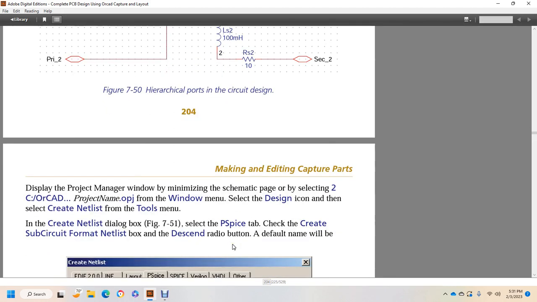Display the project manager window, minimize the schematic page by selecting the 2C OrCAD project name in the window menu. Select the design icon, then create a netlist from the tools menu. In the create netlist dialog box 751, in the PSpice tab, check the create subcircuit format netlist and then the radio button.